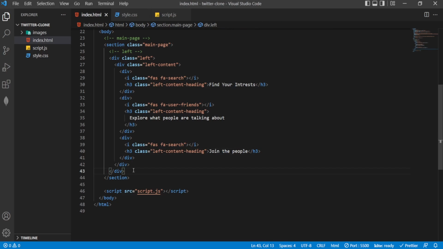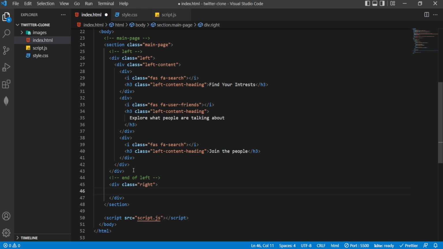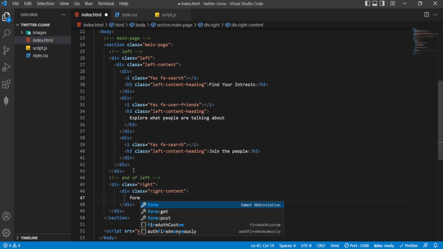Now come back to code and give a comment here, end of left section. So this is the end of left side part and now we start the right part. So give a div of class right, in between give another div and give a class of right dash content and now give here form tag and give a class of right content form.